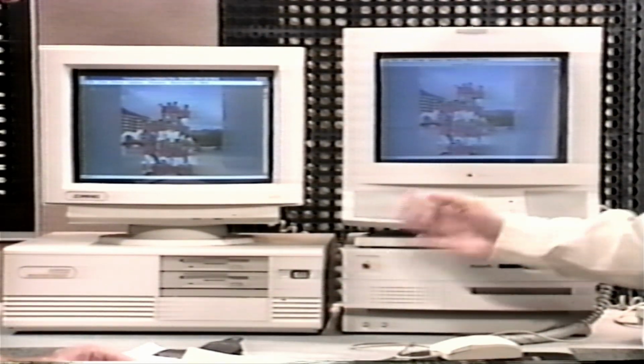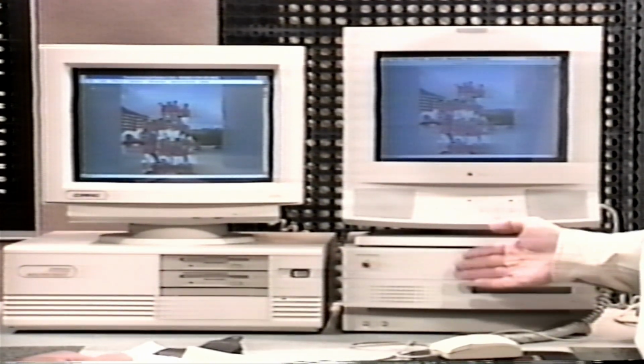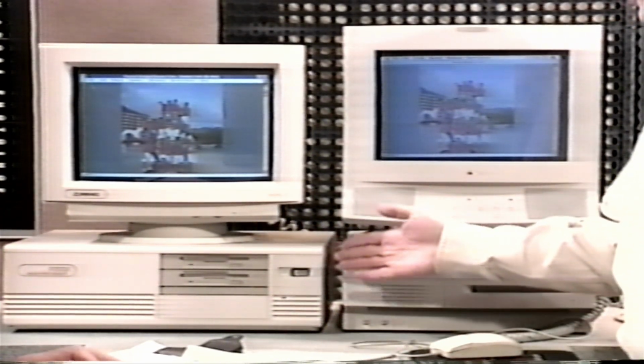Here we have a Power Macintosh 7100. It's a 66 megahertz PowerPC processor 601. Has 16 megabytes of memory and a level 2 cache. This is a Compaq Deskpro 566. It's a 66 megahertz Pentium, 16 megabytes of memory and a level 2 cache.